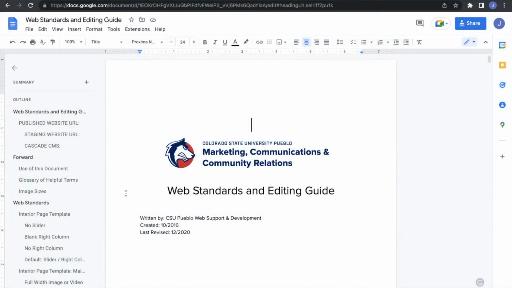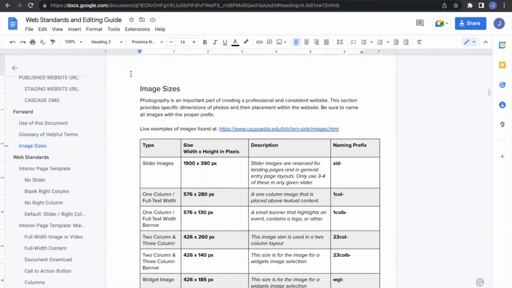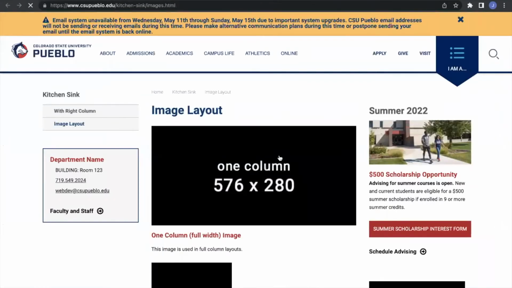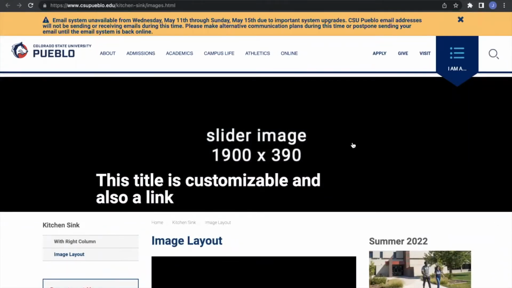On the left-hand side underneath foreword, let's click on image sizes. Here on the image sizes page, you'll find a different type of image, the size of the image, the description of the image, as well as the naming convention. If you need additional support as far as image size standards, we also have a link to the kitchen sink right here. These are live examples of what an image will look like on the live website.